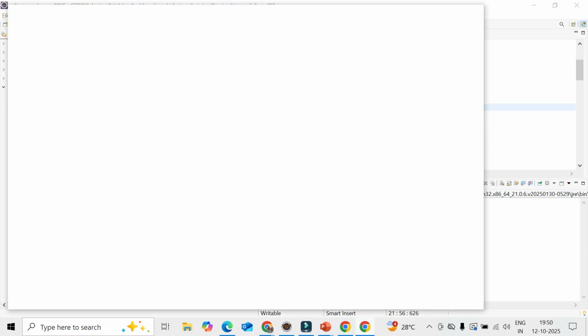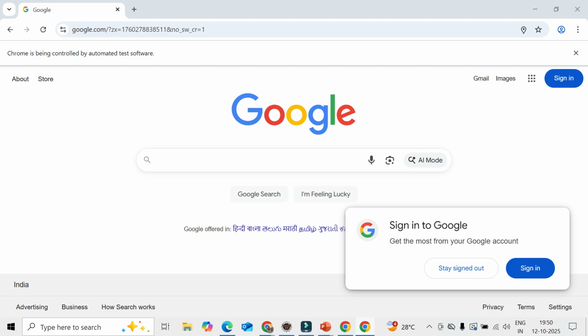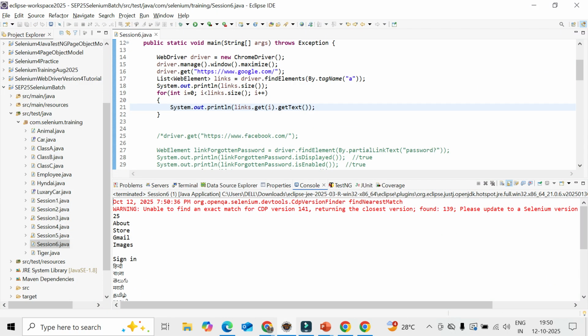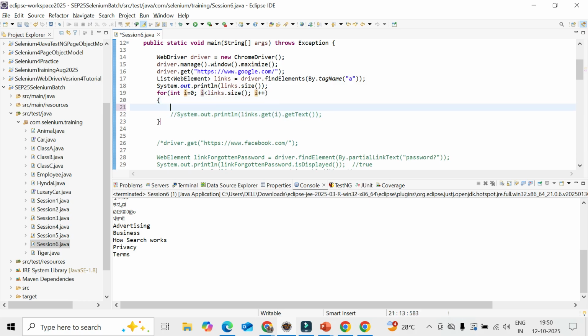So 25 links available. Tomorrow it can be 30 links, so you can get all 30 links. You could see all the links are coming here. So the next question is that definitely we are getting all the links, but in case, within that, if I want to click some option, what we can do is give a condition called if.